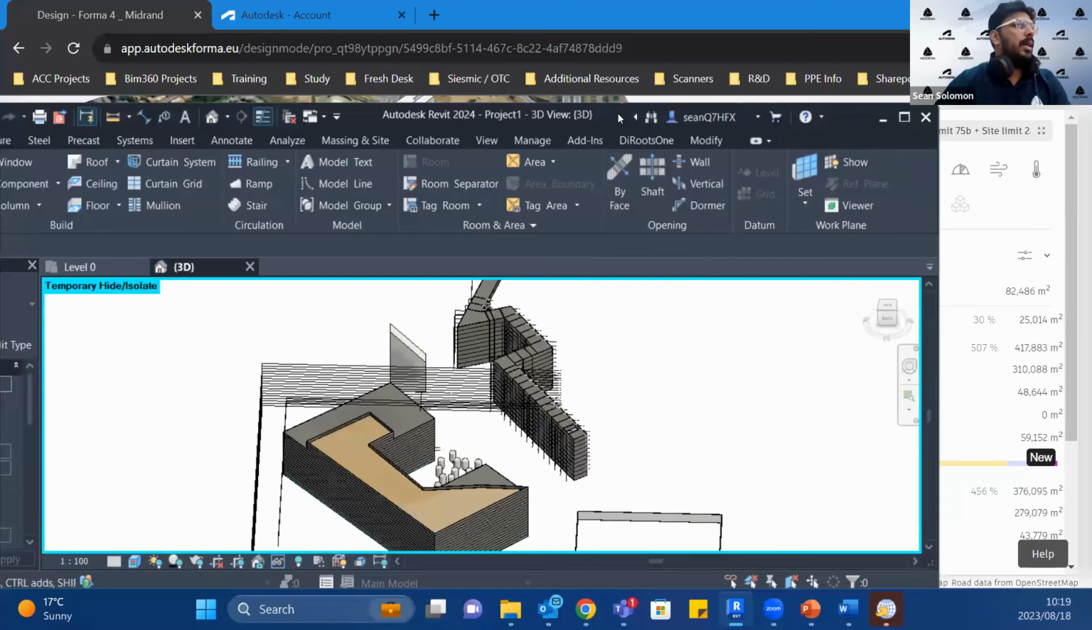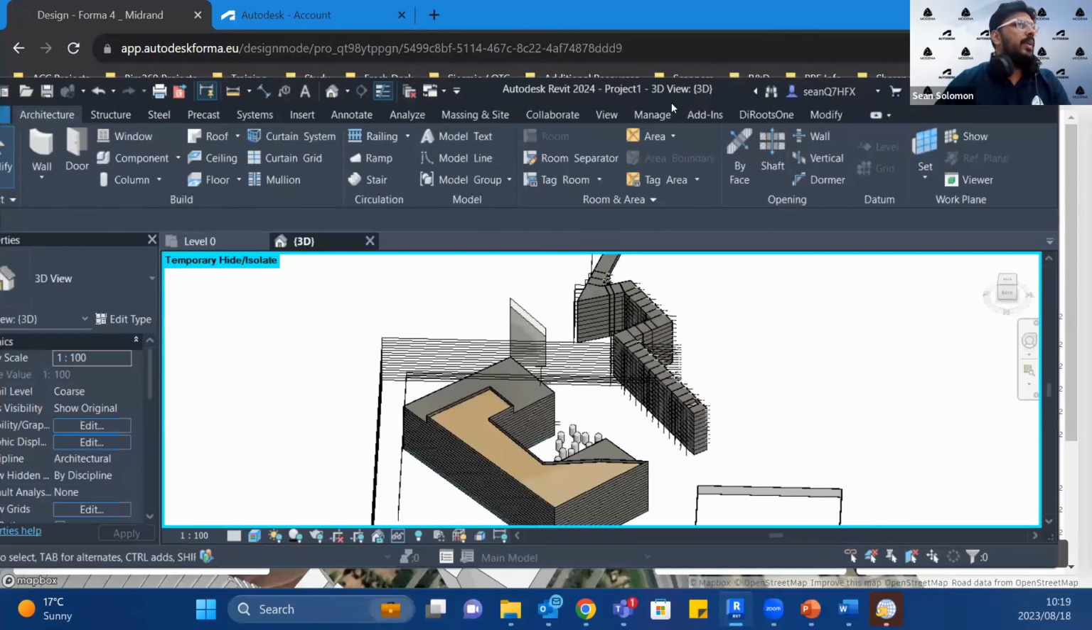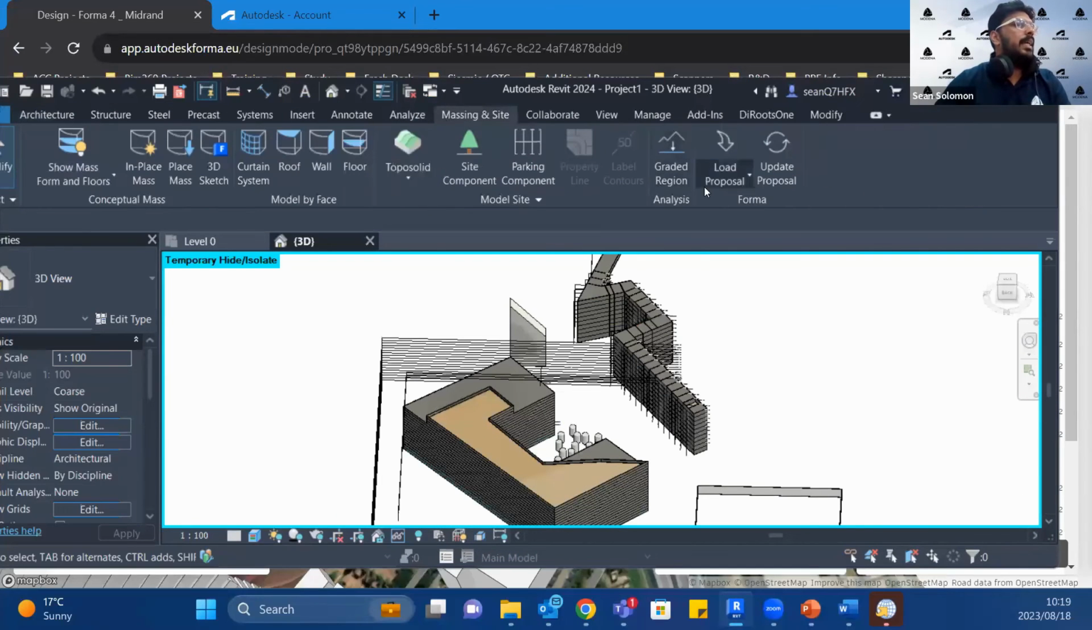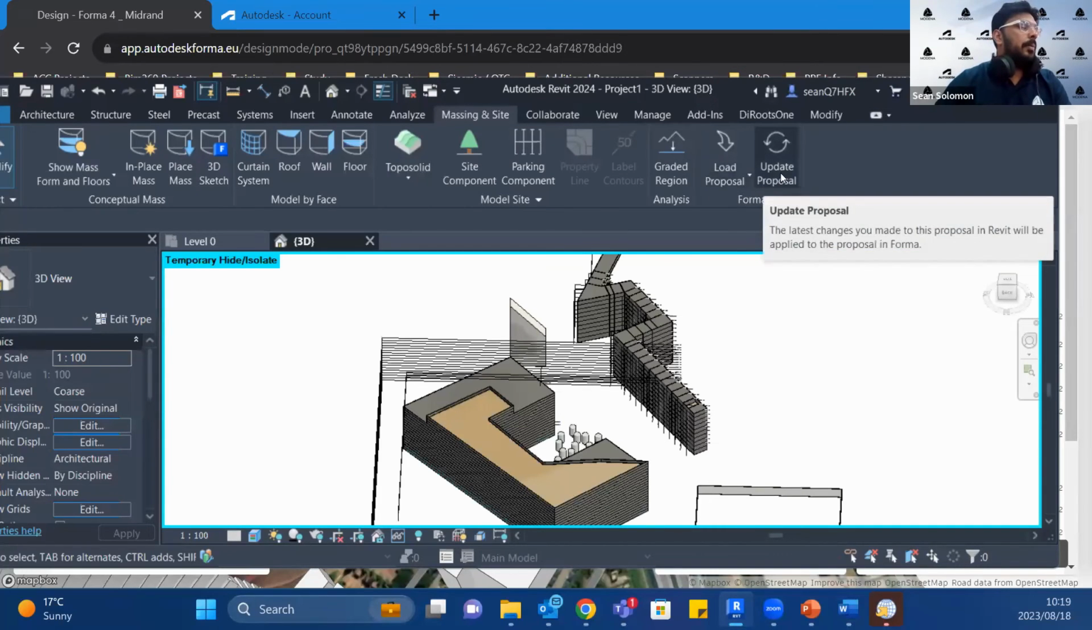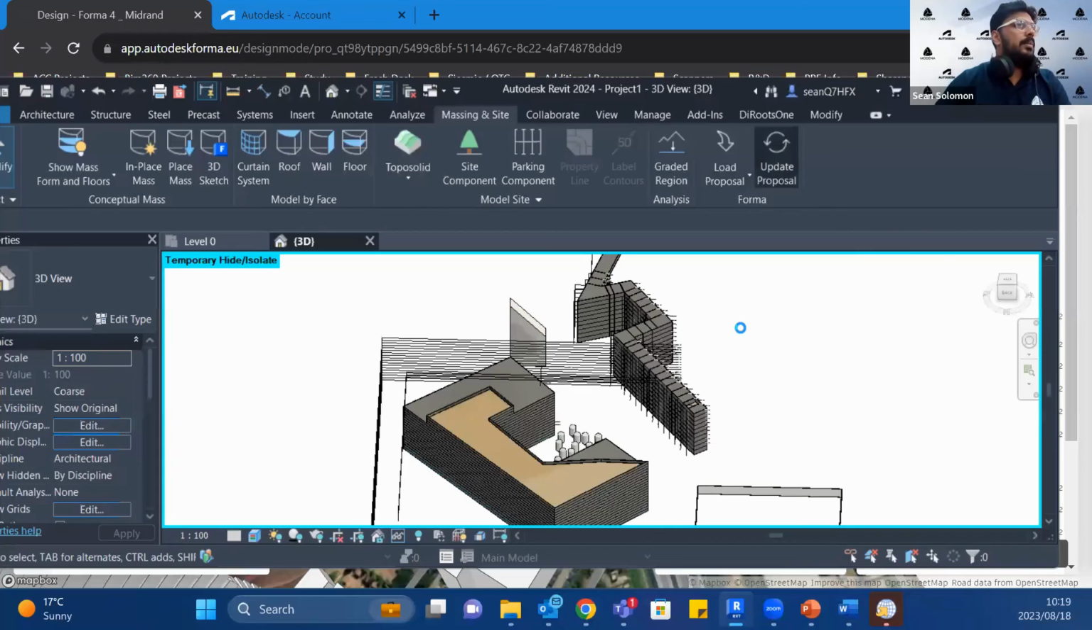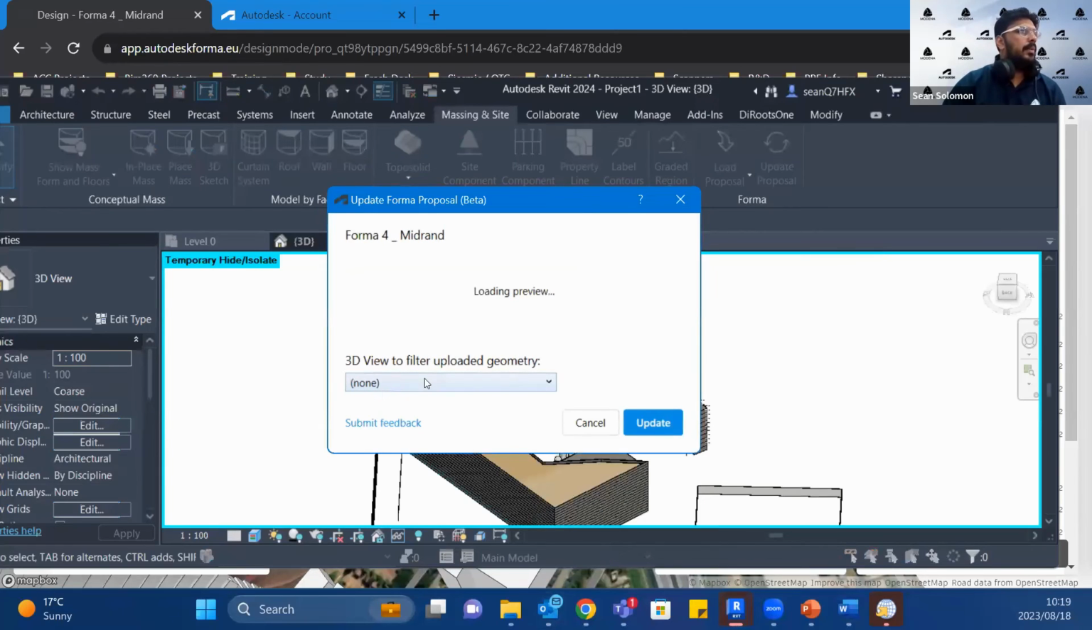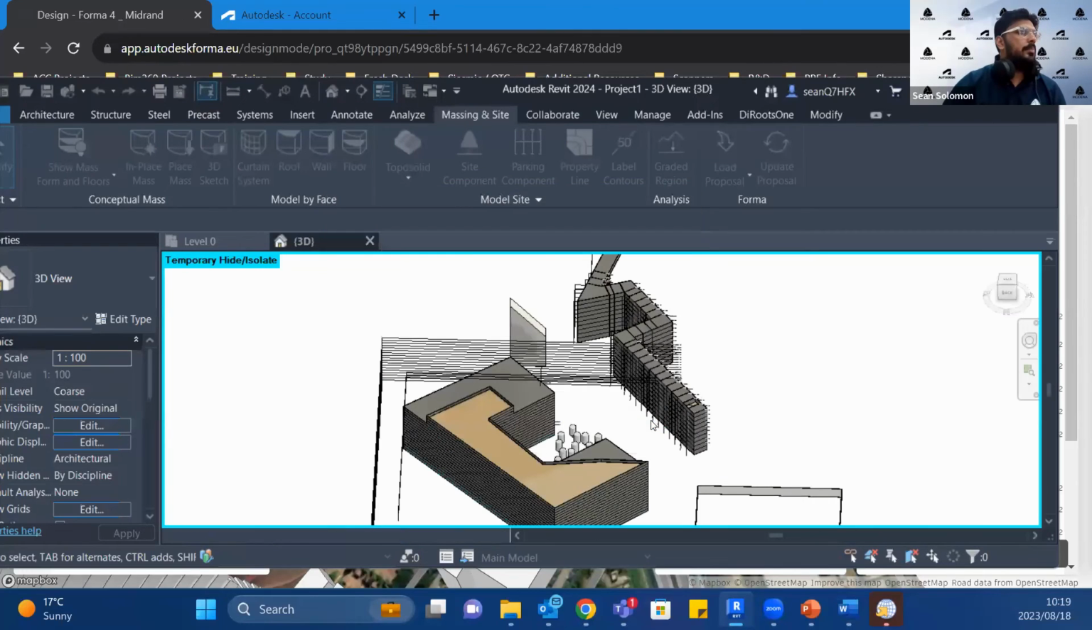So the zoom tab is blocking me. If we go to our massing and site and we go back to proposal, the Forma add-in, we can update the proposal. So all we do is hit update proposal, and it's going to send it back to Forma. Now I'm hoping this is a lot quicker than when you try to bring it in. So it's going to select and tell us what it's updating. So we'll just update that.